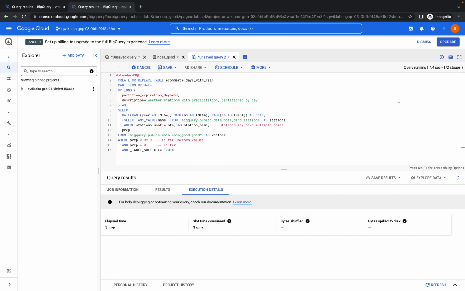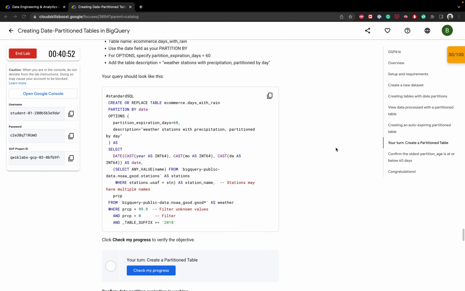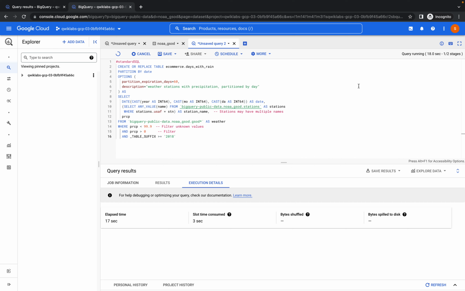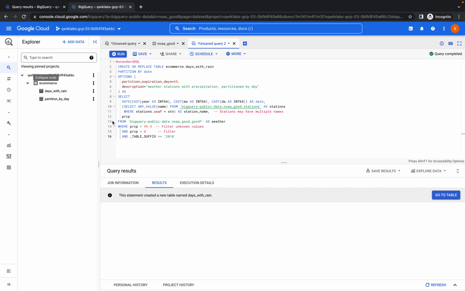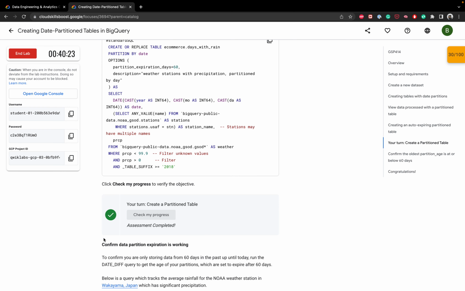It's still running. Yep, still running. E-commerce partition. Days with rain partitioned. Wow. You can see the icon. The icon is also different for this one. Partition by day, days with rain. Okay, good. Yeah, this is done.